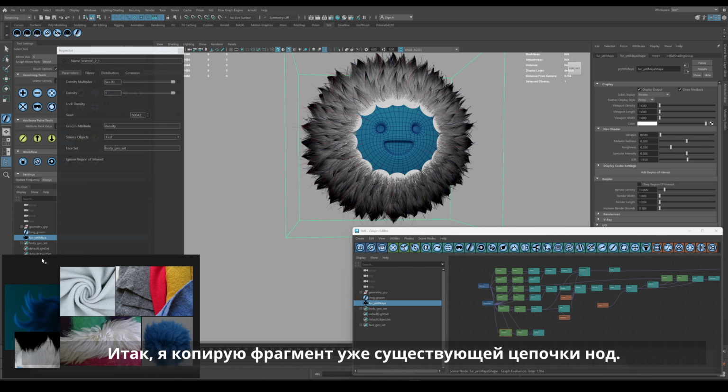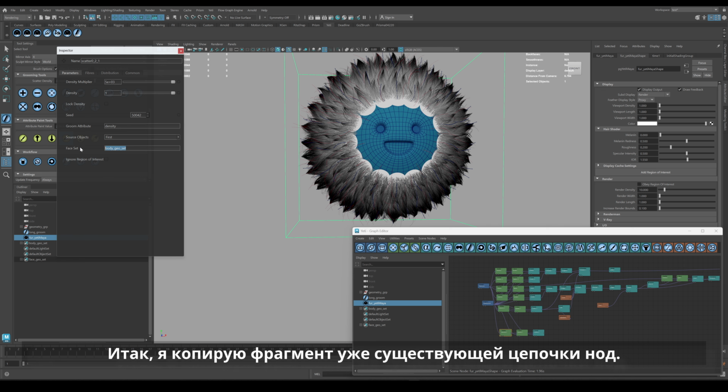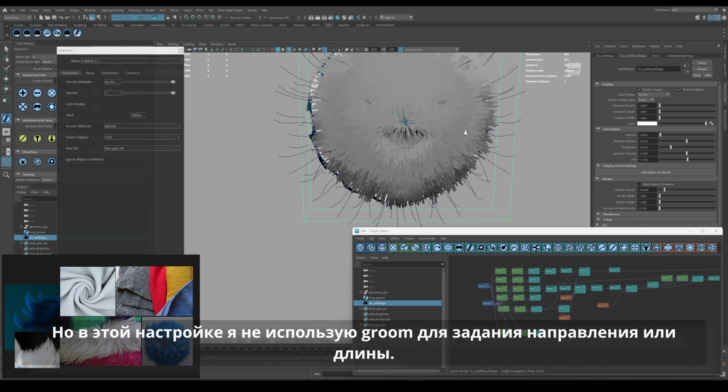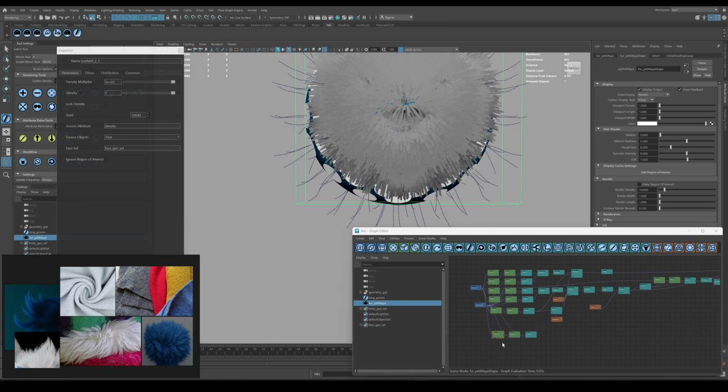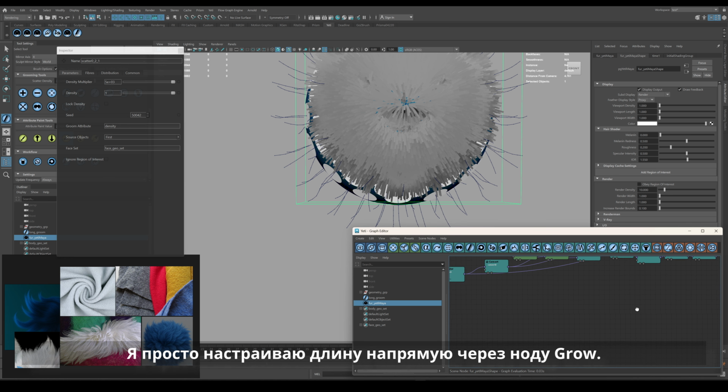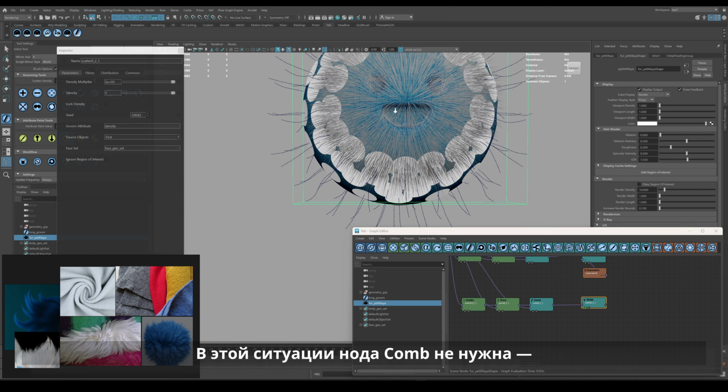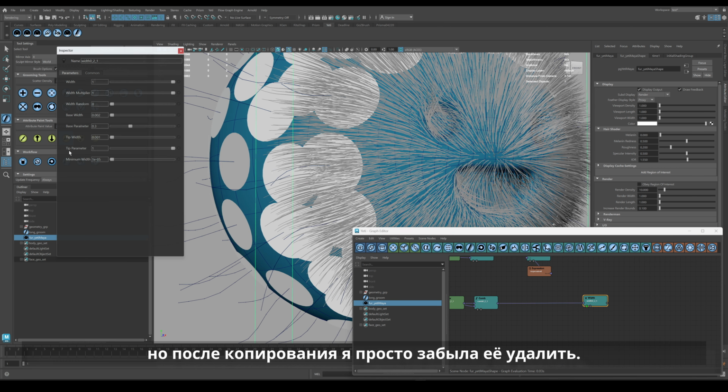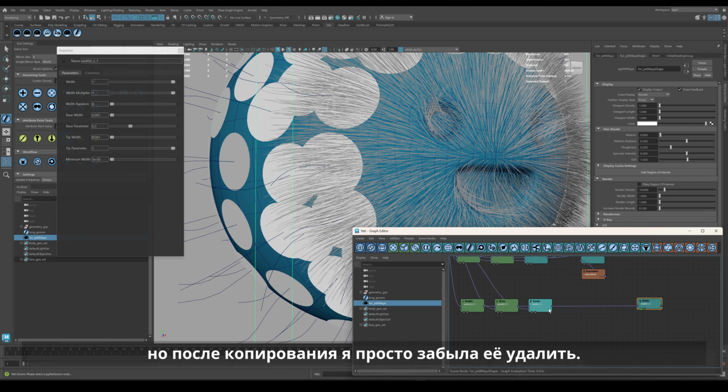So, I'm copying a fragment of an existing node chain. But in this setup, I'm not using the groom to drive direction or length. Instead, I set the length directly in the grow node. In this case, the comb node isn't needed, but after copying the chain, I forgot to remove it.